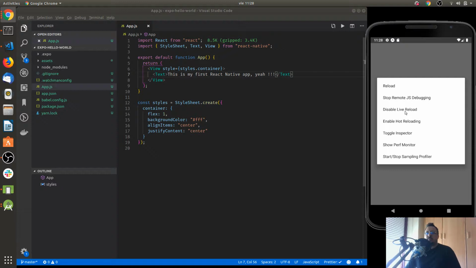Now, what's disable live reload? You see here they have live reload and enable hot reloading. For starters, our application is always in live reload mode enabled and hot reloading disabled. If we go to the documentation, they tell us first what live reloading is. When you have live reload enabled, as we have it now, this will reload and refresh our entire application when a file changes.